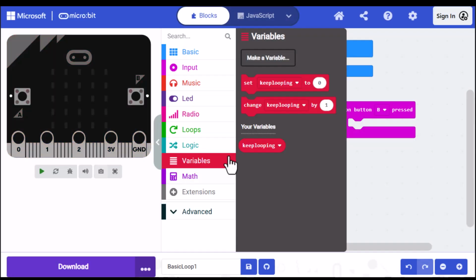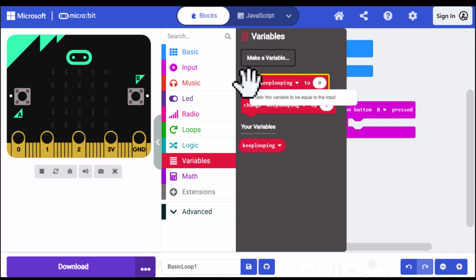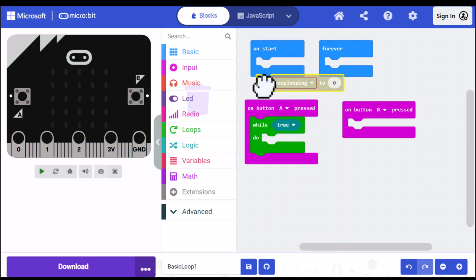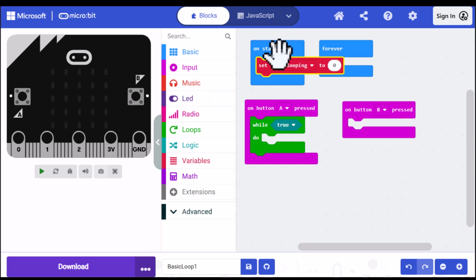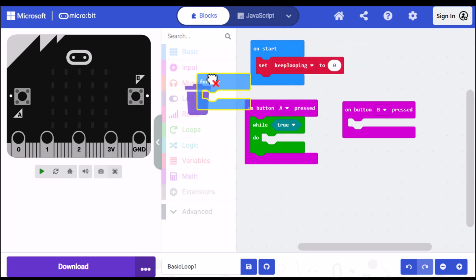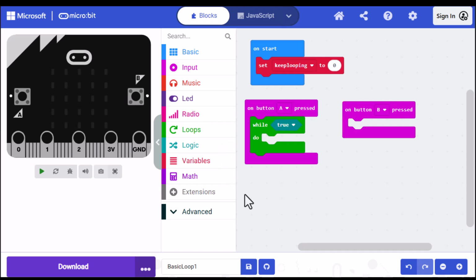Now I want to initialize this variable to false before the code first starts. So I'm going to click on the set keep looping to 0 and put it into the on start block. Now we don't need this forever block, so I'm going to just drag this out and get rid of it so it doesn't clutter the screen. This is set to 0 and that's where we want it.